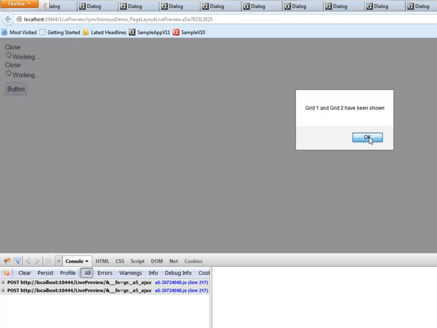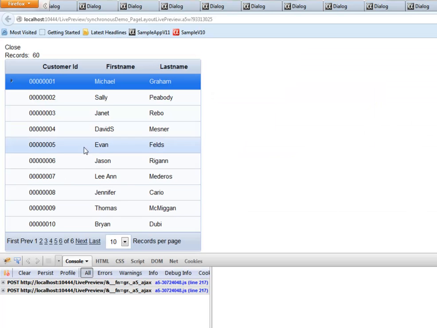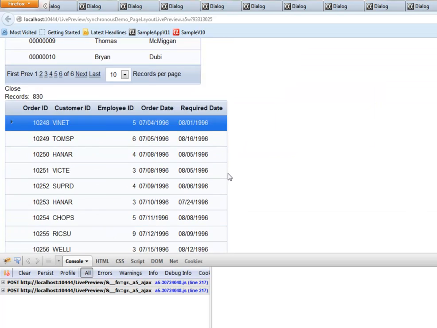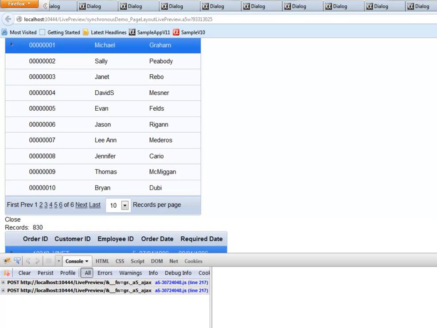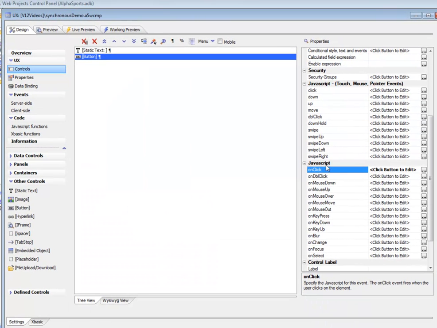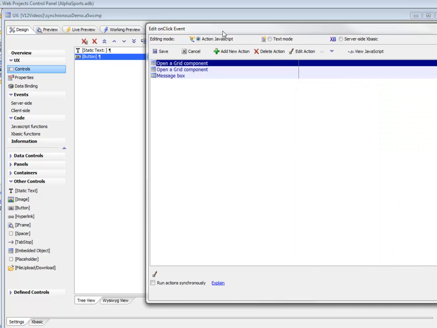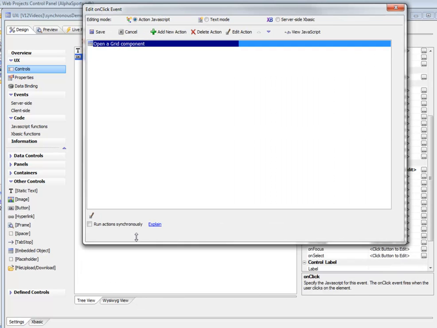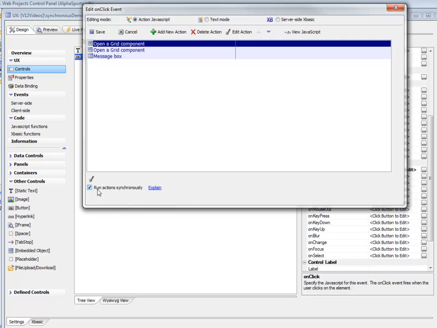So now I'm going to click OK, and now the Ajax callbacks are complete and I see the two grids over there. The reason that this is happening, of course, is because those two Ajax callbacks are asynchronous. So now let's go back and edit this button event here and click this checkbox that says run actions asynchronously.